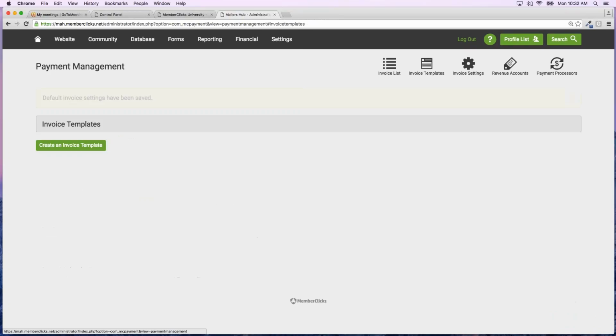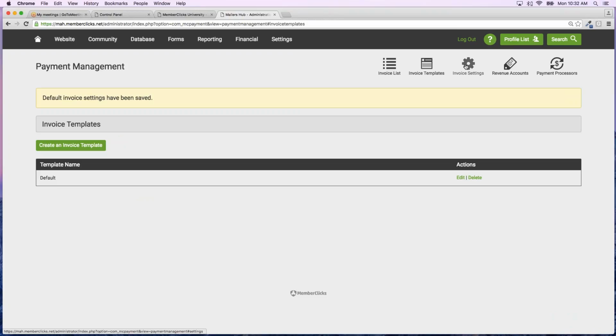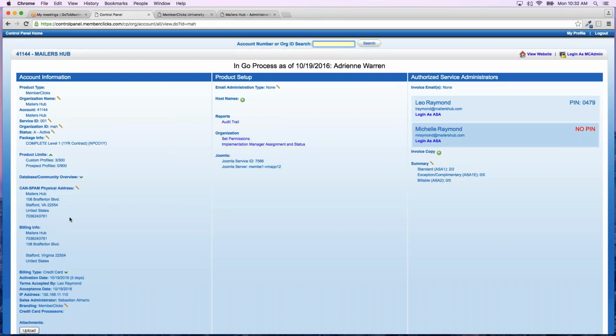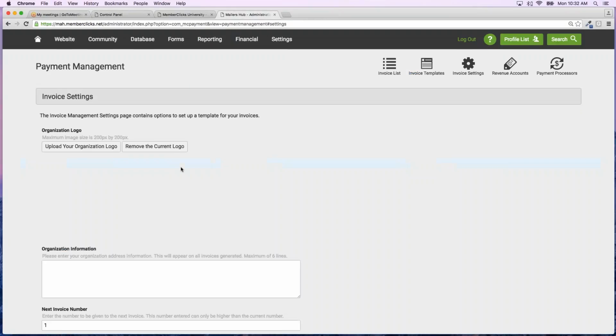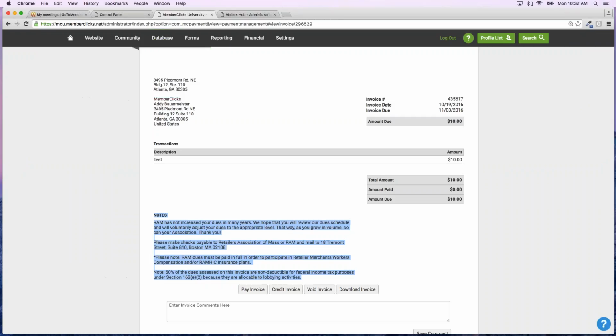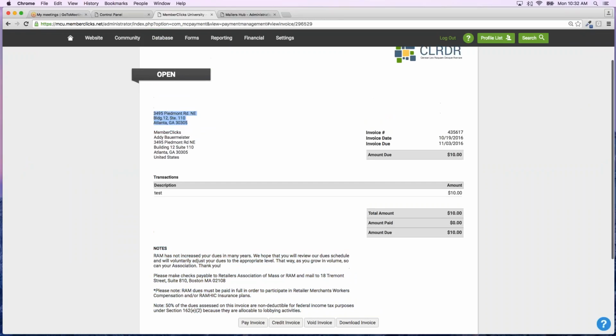Next, we have some general settings for your invoices. I'm going to go ahead and fill this out with your physical address. So this is going to go in the organization information. That's where it showed on the invoice, in the top left-hand corner. I'll go ahead and point it out. Here it is.